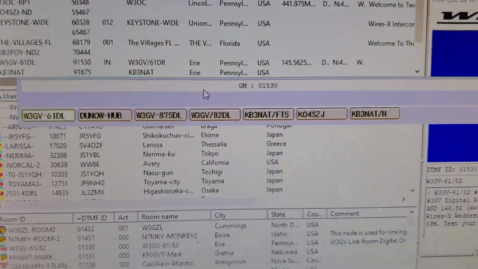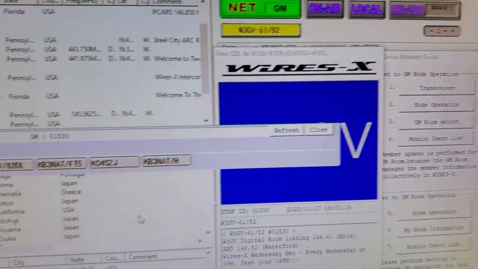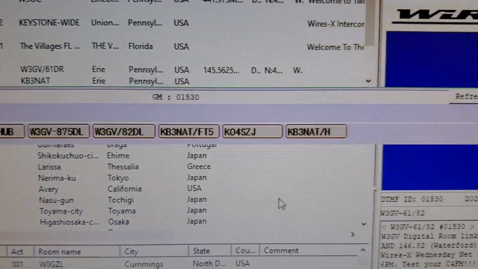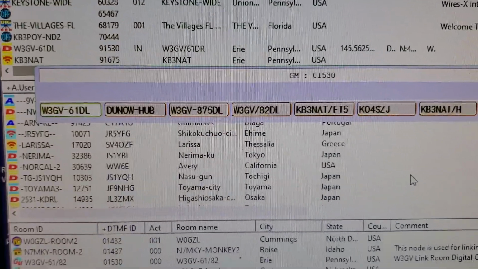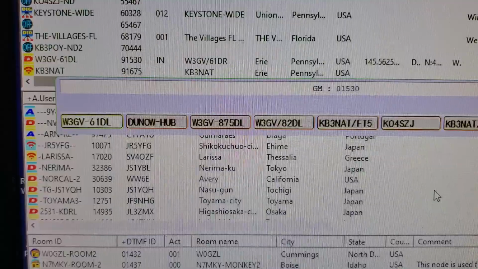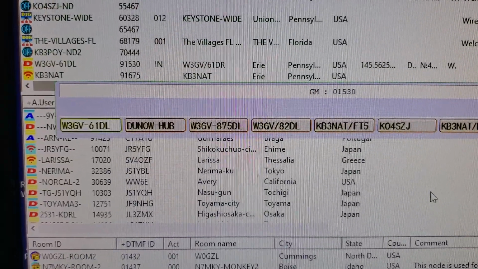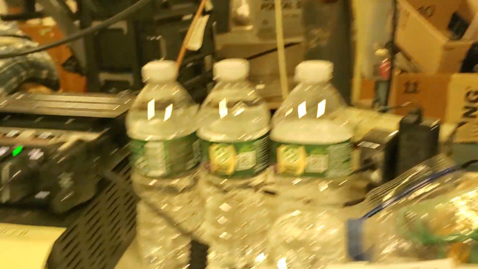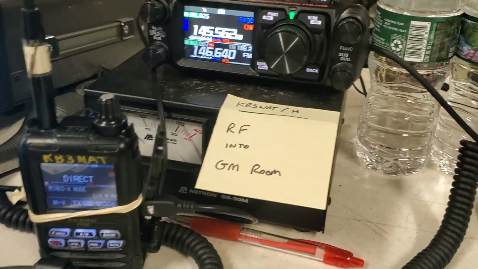And you'll notice I'm connected already too. So see, the first one's white and all the rest are gray. That means the only one that's in there is my RF side, the Whiskey 3 Golf Victor repeater. So let's test this. Let's go to this rig, which is my RF.